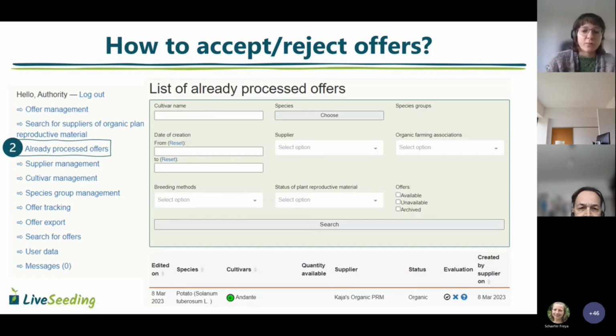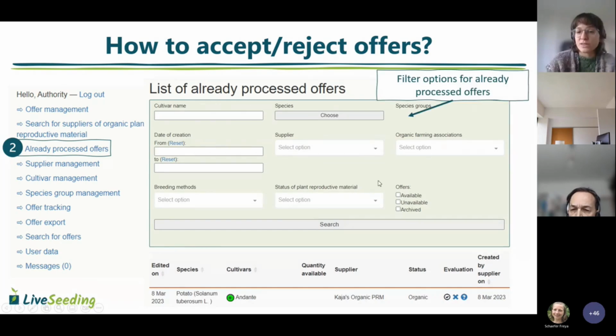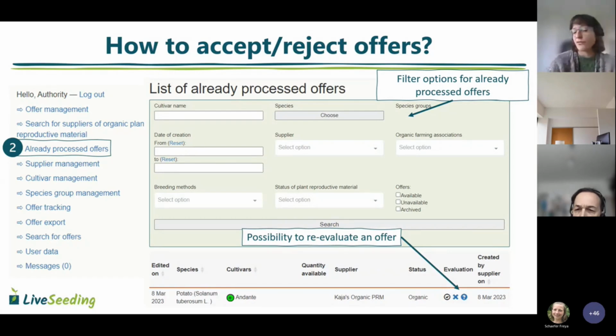Then you have the list of already processed offers, where you have different filter options for looking at all the offers that you have already processed, whether accepted or rejected. And you have the possibility of re-evaluating an offer. So let's say a supplier has created an offer and you realize they made a mistake, or you have further questions on the offer. You could first reject it, contact the supplier and ask them to update the offer. And once they have updated the offer, you can change the evaluation and say, okay, now I accept the offer.